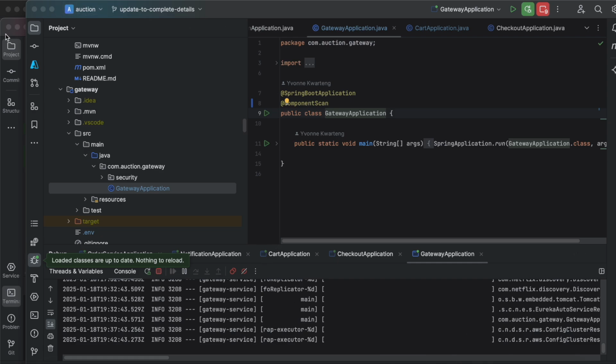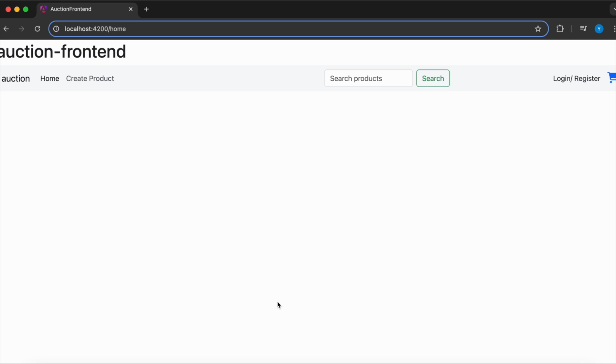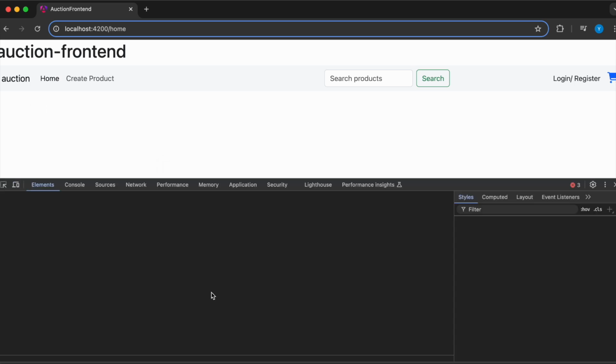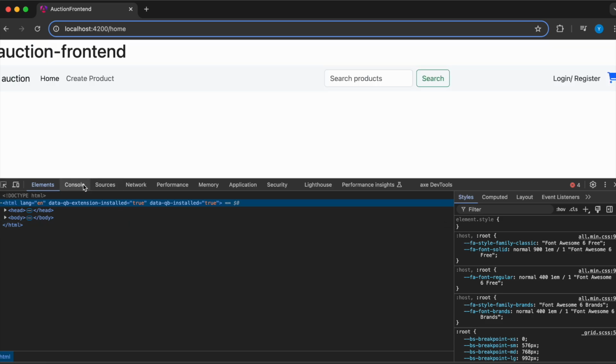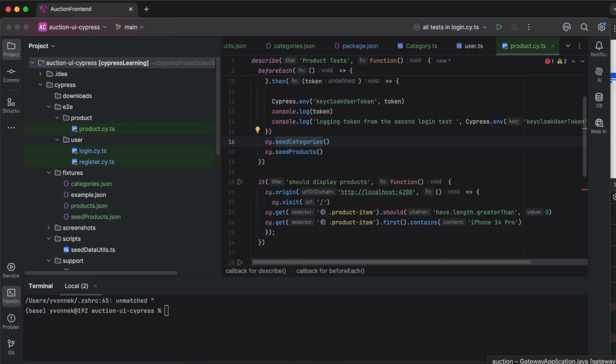Right, and then the next thing I want you to see is the front end. So let me just get rid of this one and come to the front end. So this is the front end I'm running. You can see there's no data here. Let me just inspect. If I just inspect, go to the console, no data is coming through because I haven't seeded the data into the database. So let's take a look at the Cypress test then.